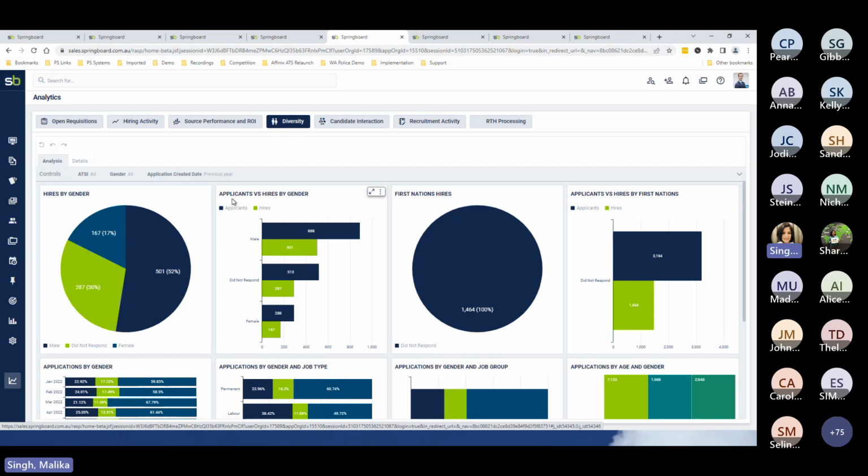The chart which is applicants versus hired by gender is a great way to look at how many applicants came by gender for male and how many of those converted as new hires. And you can also run conversion rates. You can also see that for females as well.